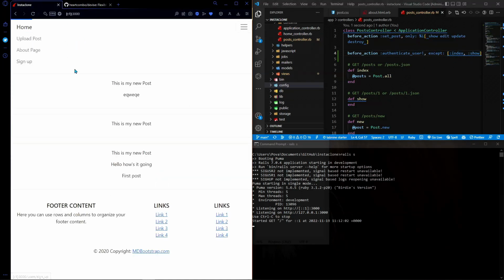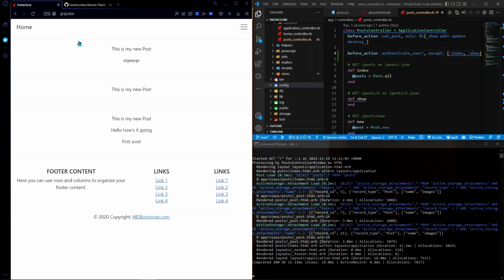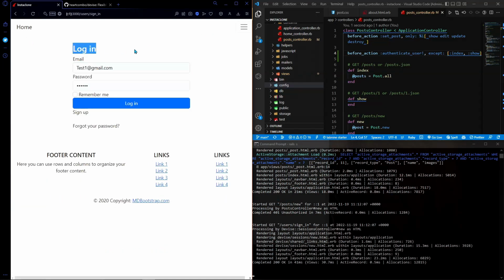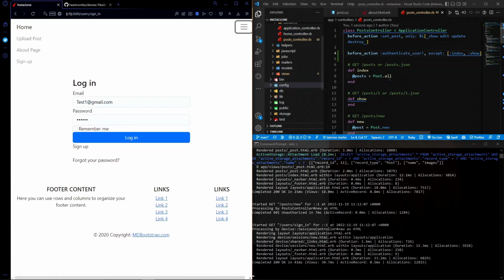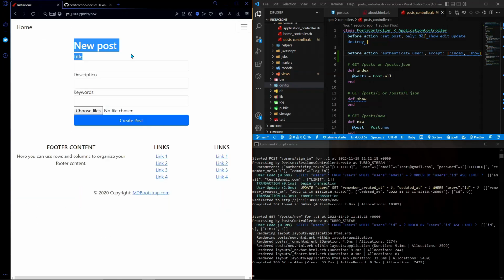So we'll go to the home, and then we'll refresh, and if I try and create a post, it should just take me to the login page, and as you can see, it does. It automatically redirects me there. So now I can't create a post without logging in, so that's already pretty cool. I'm going to log in, and now I can create a post.